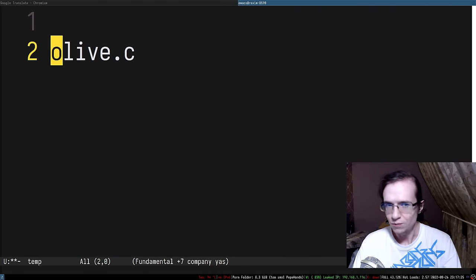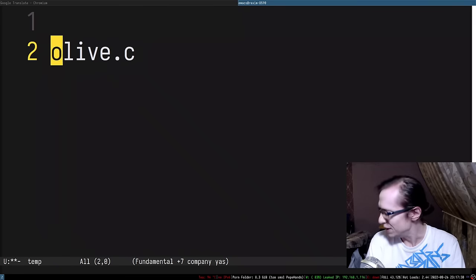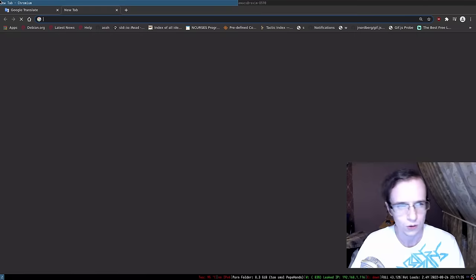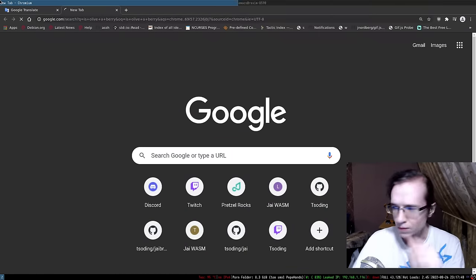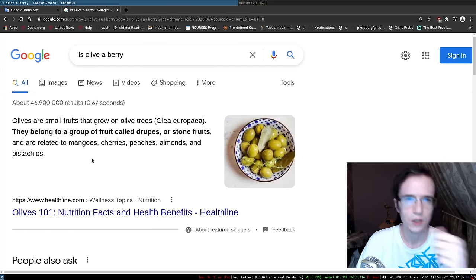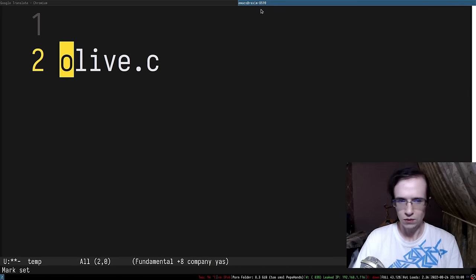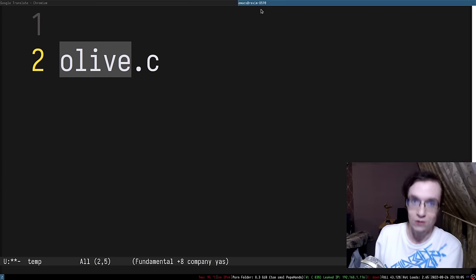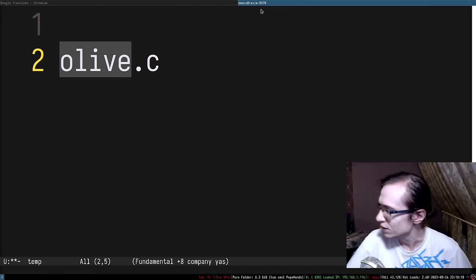And olive is, you know, the fruit, the berry. Is olive a berry, by the way? Does anyone know? Right, I need to Google that. Is olive a berry? The small fruits that grow on olive trees. They belong to a group of fruit called drupes or stone fruits. Very interesting. So they're not, and they are related to mangoes, cherries, peaches, almonds, and pistachios. Okay, that's very interesting. So basically, you can treat it as an olive, but with an extension, it's an olivec, which is like a pencil in Ukrainian and Bosnian as well.